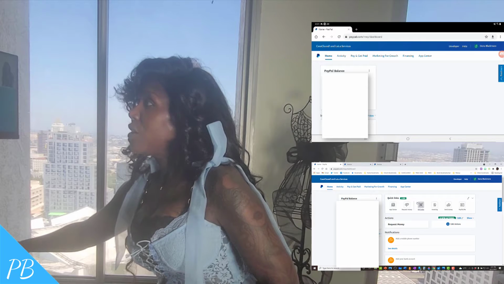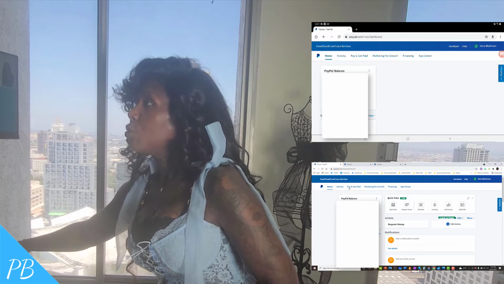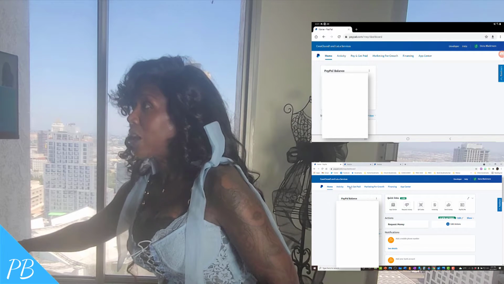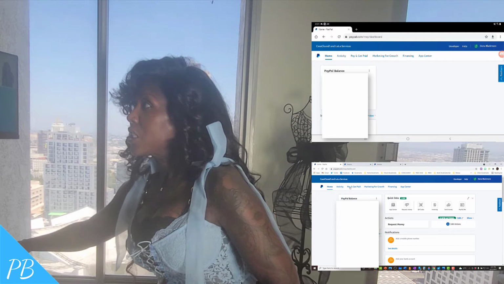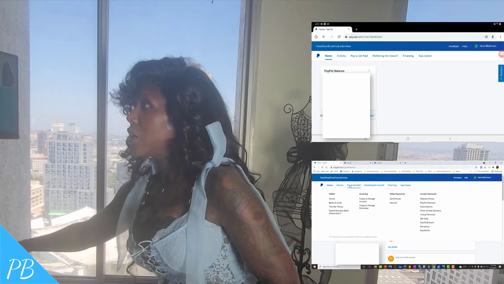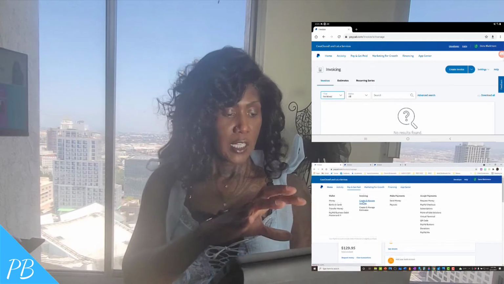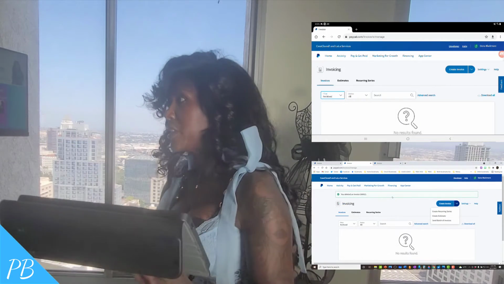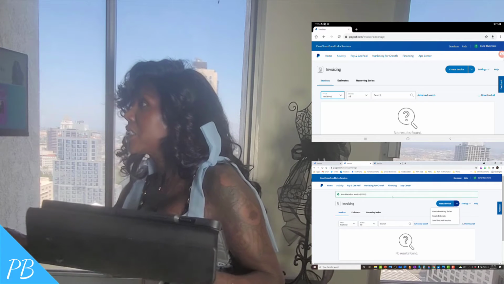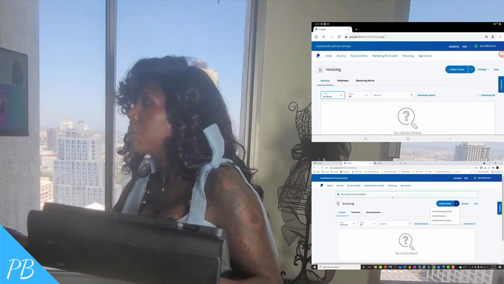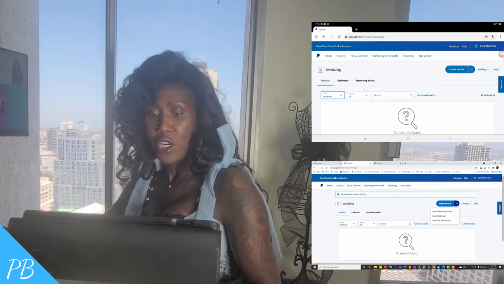But if you don't have it in your quick links, you can go up to pay and get paid, and then you can just click here on pay and get paid. When you click on pay and get paid, you're going to see invoicing. And then you want to click create invoice. And then it'll bring you here to your invoices page right here. And see, I have it right here on my desktop version as well.